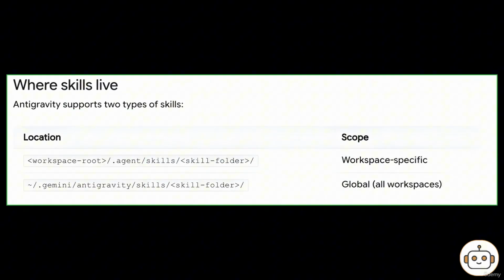Skills can be configured in two scopes. Workspace skills that are going to be stored in your workspace, and global skills, which are stored inside your root folder on your computer and will be available for every workspace on this computer. Google didn't mention it in their documentation, but usually the workspace skills override the global skills if you have the same skill name. But how does the agent know what to do?